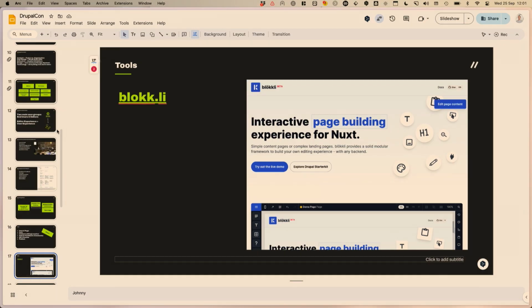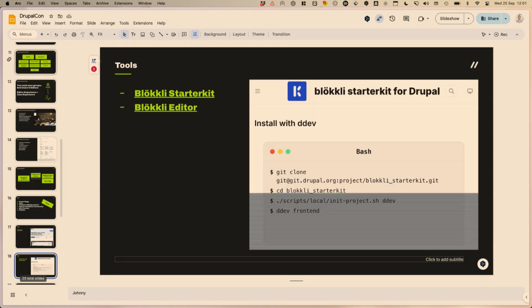So this is the Blockly editor. We open sourced it, and of course you can use it. And we also created the Blockly starter kit. So you can basically, with these 4 commands, spin up a Drupal instance with the headless setup, with everything included, batteries included, and you have the Blockly editor running.